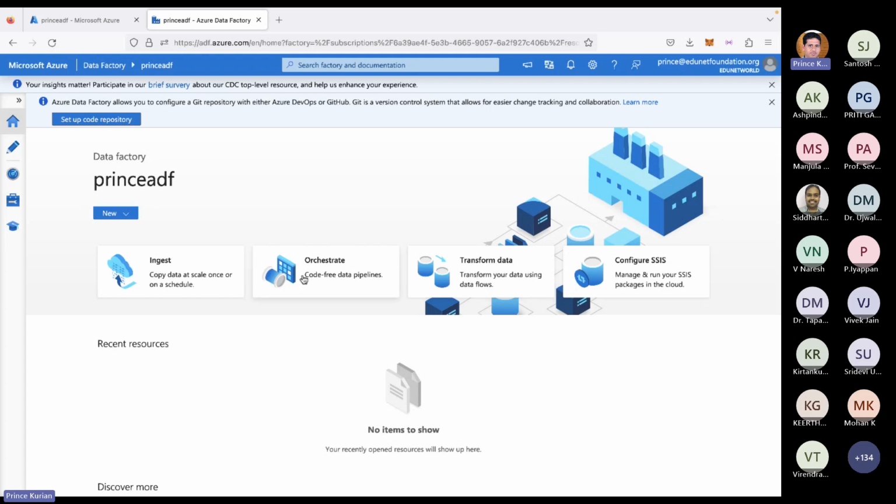And here you have some other options also. We have the ingest option, which we have done. Orchestrate is there, and transform data is there. You can click on transform data. We can do some transformation based on the input.